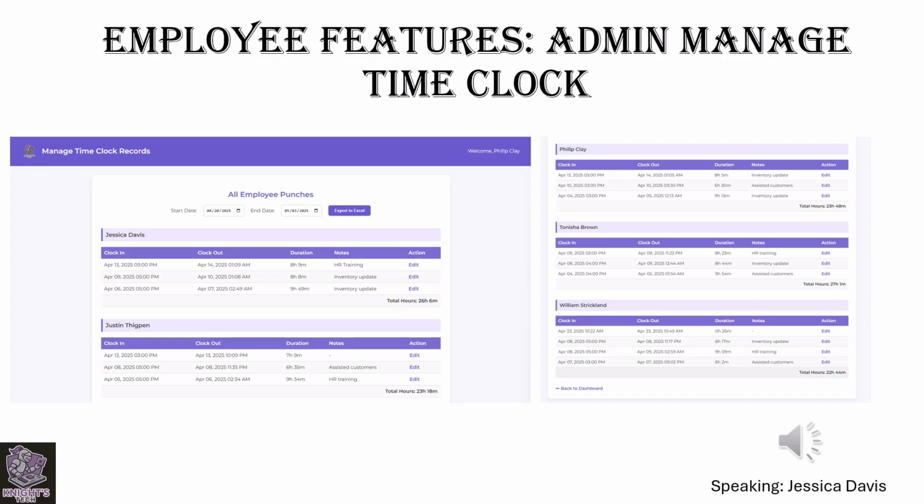This is the admin time clock panel, where all employee clock in and clock out records are displayed by user. The system automatically calculates shift duration, organizes records by employee, and shows total hours worked during the selected date range. There's also an option to export everything to Excel for payroll processing. Each entry includes editable fields and space for notes to help clarify tasks performed or time adjustments.